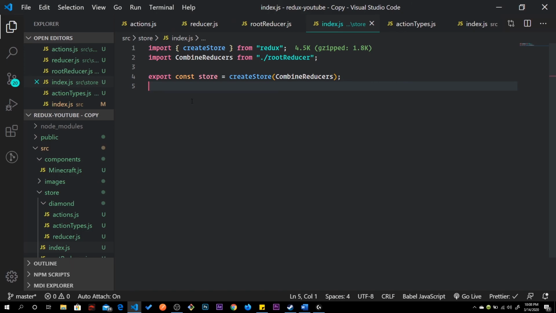Now, after this, we're going to show our data in our Minecraft component and update that data. I'll do all that in the next video.